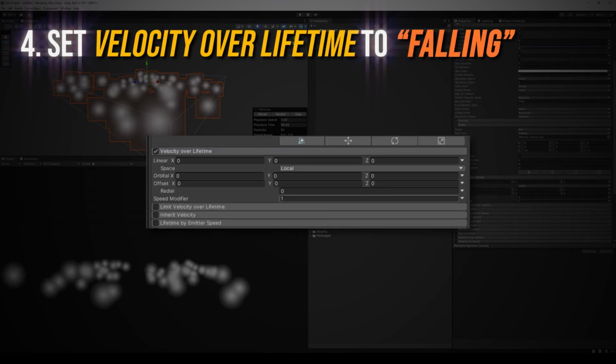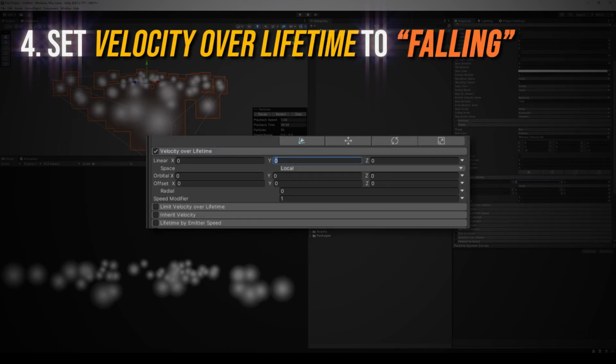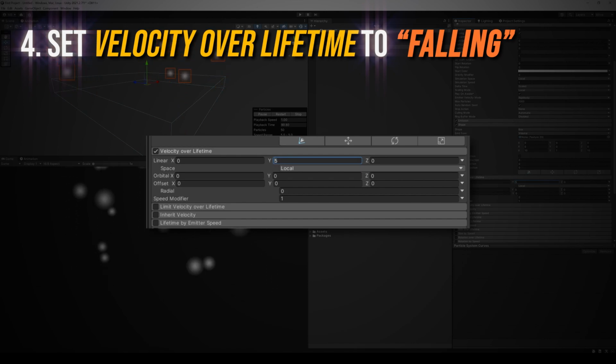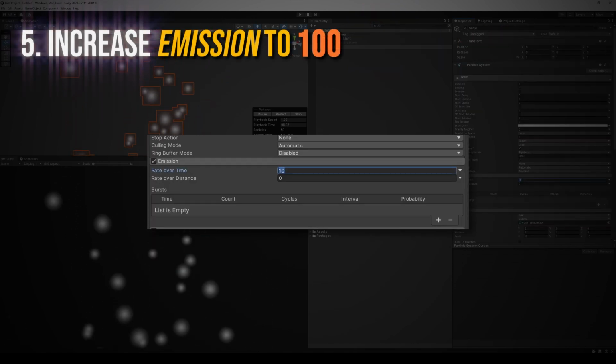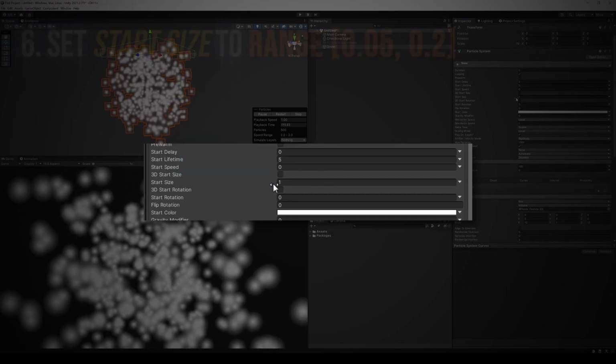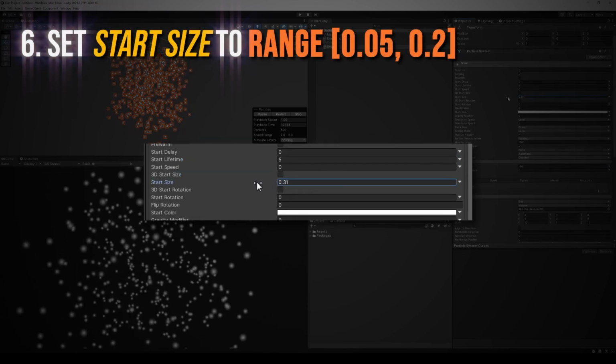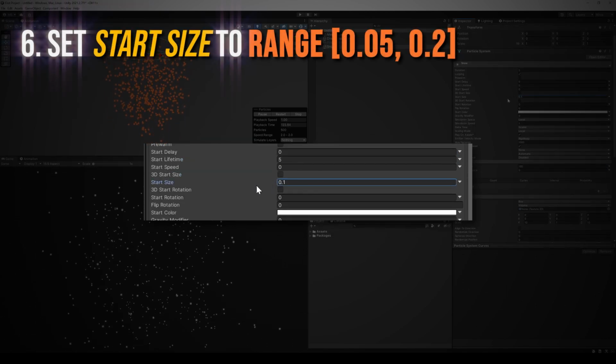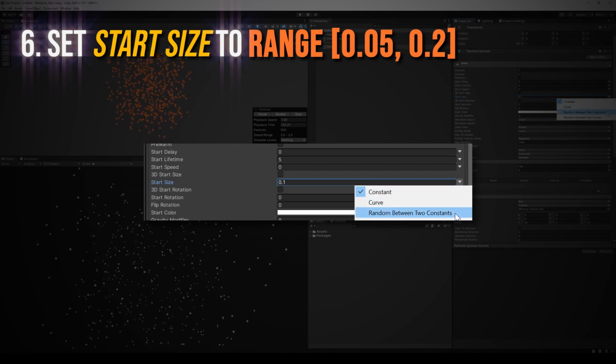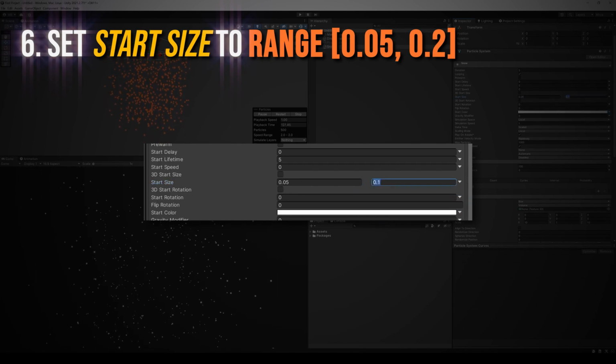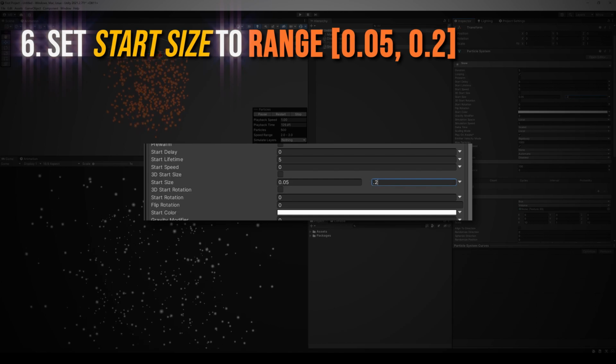Enable the Velocity Over Lifetime module and set the y-axis to negative 5 so the particles begin to move down, like they're falling. Set the emission rate over time to 100 so we'll have more particles. Let's randomize the start size to give our particles a bit more variance. Use the little drop-down to choose random between two constants and set these to 0.05 and 0.2.